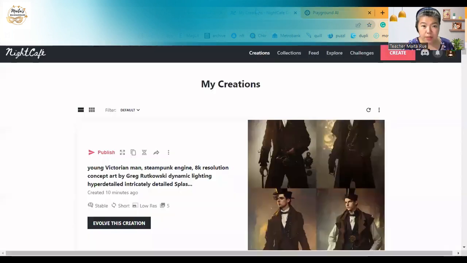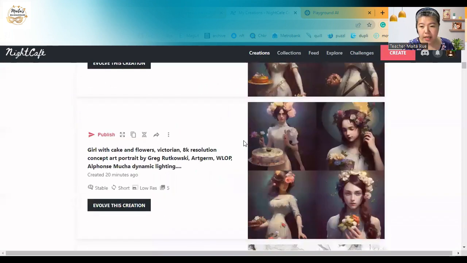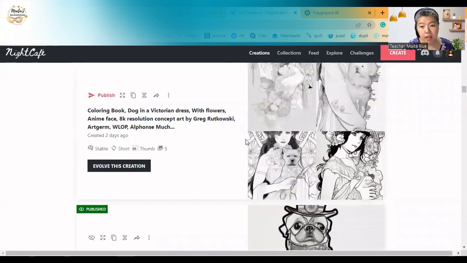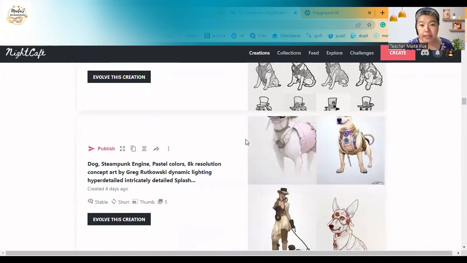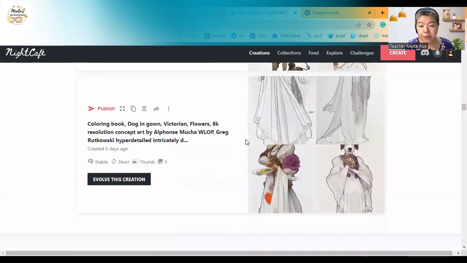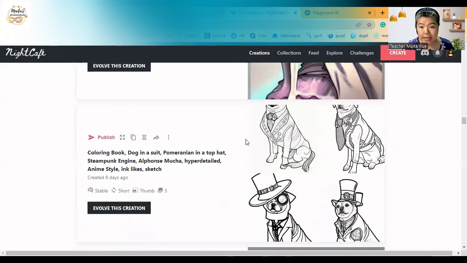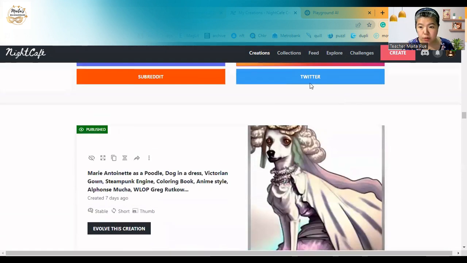So another one that I'm using is actually this Night Cafe. So this is Night Cafe. I have some of my works here. See, I've done a lot. Now, Night Cafe has a free plan and has a paid plan. Their free plan gives you 5 credits a day. So let me show you what you could do with these credits.